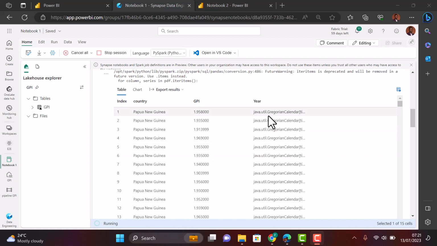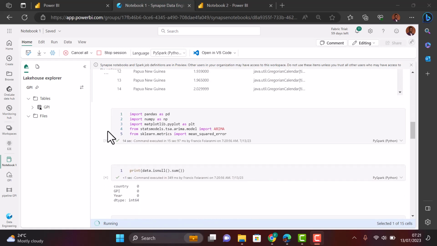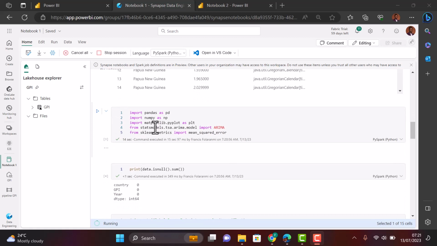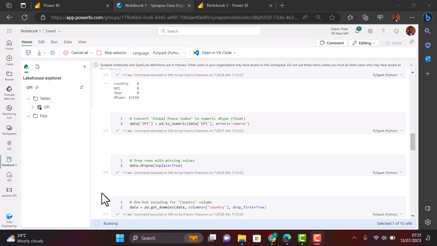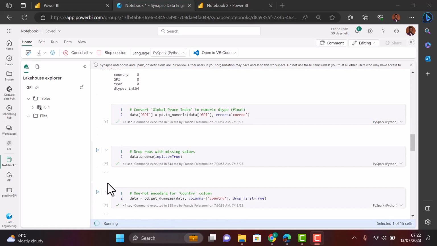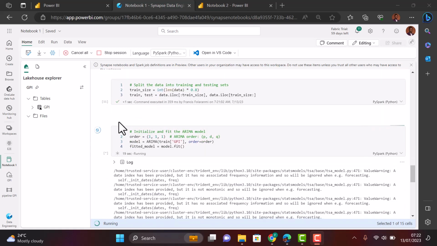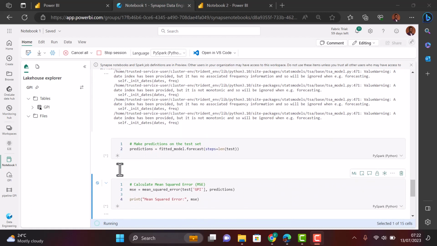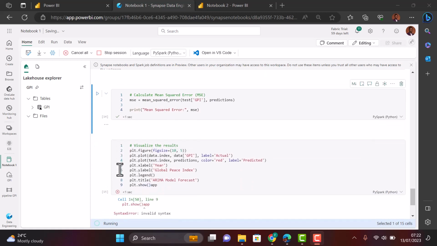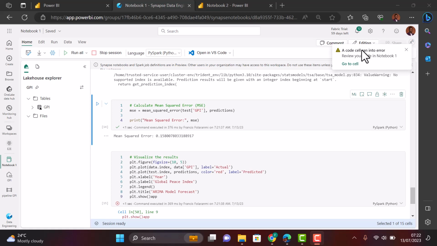However, the date here is showing as a Java something that I really do not understand, but I know that it's just a format within the pandas library. And then lastly, I had imported all the necessary libraries, and every other cell is done. You see that they are being checked as done, and every cell up to this point is done. Now we are initializing and fitting the ARIMA model. Once that is done, we expect to see the prediction based on the test set, and then we can calculate the mean squared error. And lastly, we'll wait for every other cell to run, and then we'll see the output.